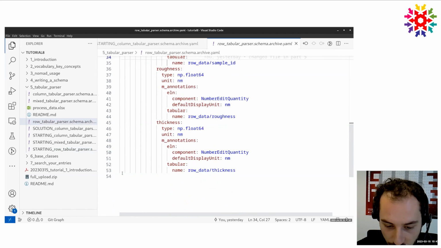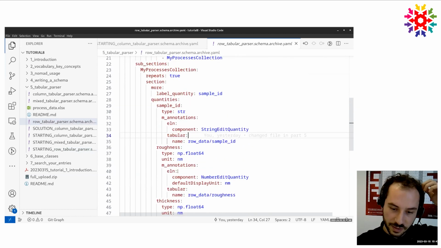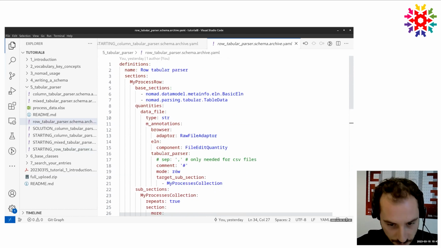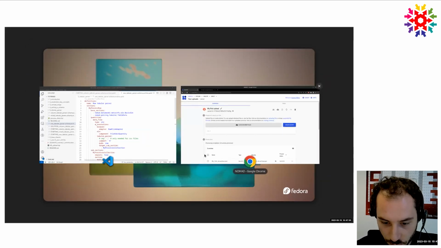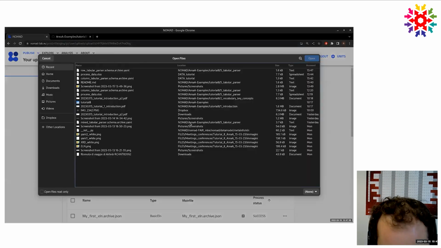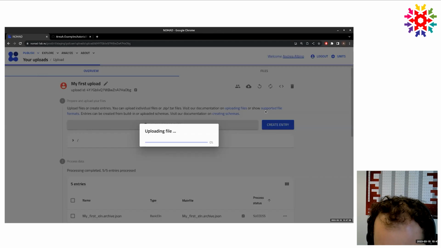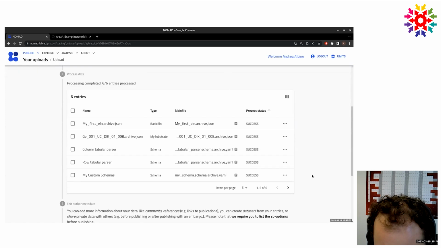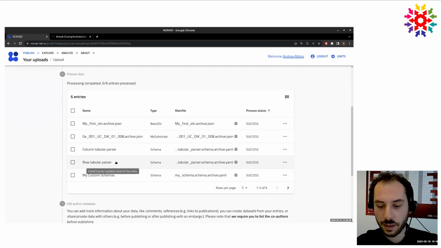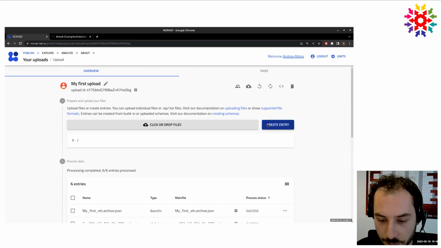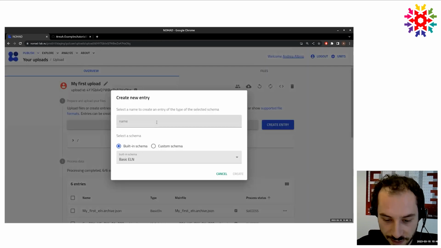There is nothing more. As you see, it's also a pretty simple kind of file. So let's go here to upload. Yeah, I will choose the raw tabular file, and I will open it, and I will check that it is successfully parsed. So raw tabular parser, as we can understand from the name that we gave at the second line of the YAML file. And we will repeat the same operation of creating a template.